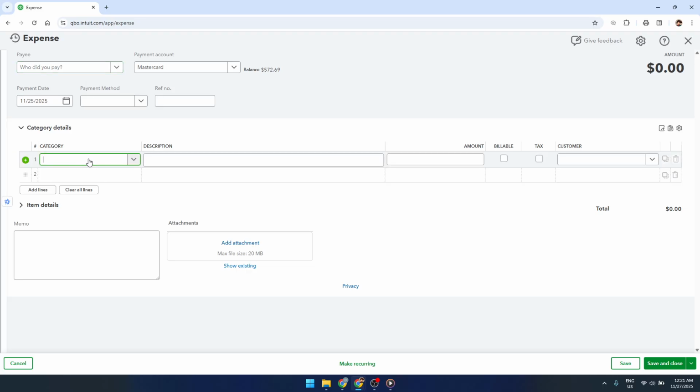In the Category or Account column, choose your bank charges or bank service charges expense account. If you don't see one, you may need to create it, but most charts of accounts already include this. Enter the exact amount your bank charged you for the NSF fee. Once that's filled in, review the expense for accuracy and click Save and Close.